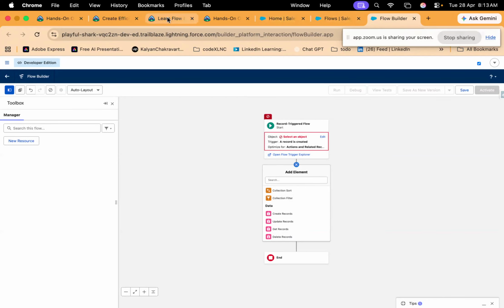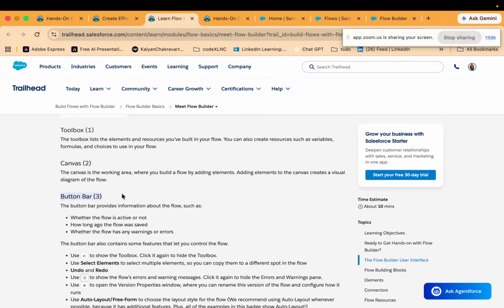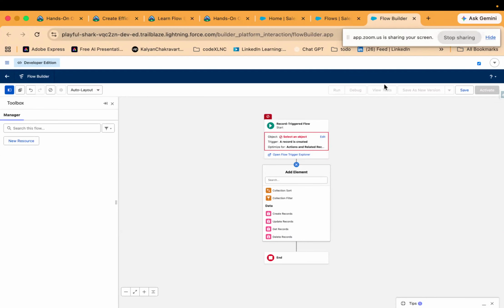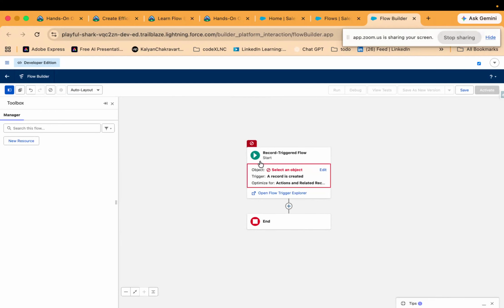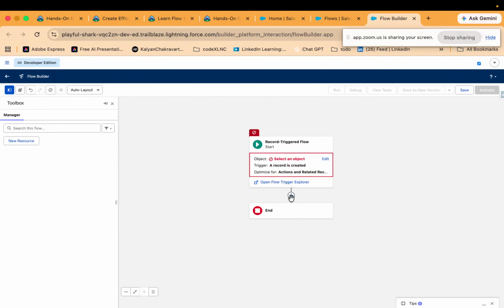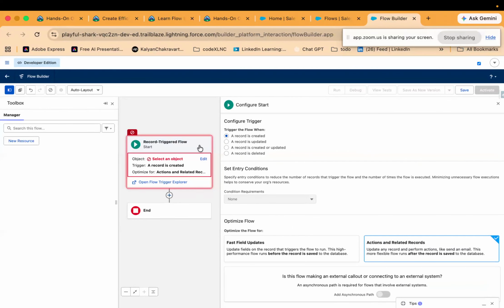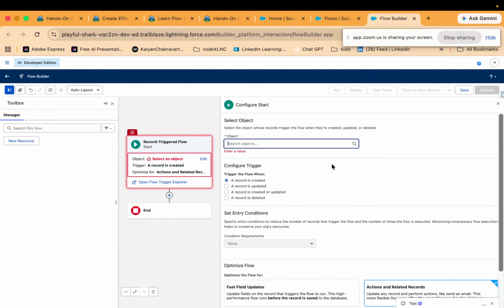And the third one is the button bar. The button bar is this top layer, the top header you can say. It is where you run, debug and test your flow, save versions, or activate the flow. All these buttons will be here. The main area for us to focus on is the canvas, because here itself you can add elements and create the complete flow chart. Everything can be done here. If you want to configure, you can configure here in the canvas. Each element will have its own configuration page that opens on the right side of the canvas.